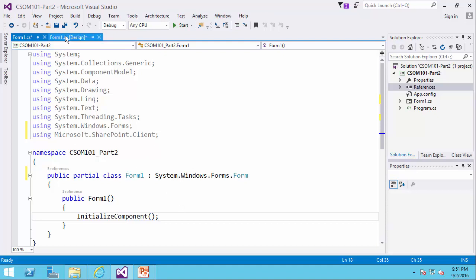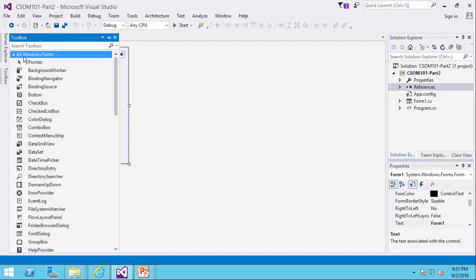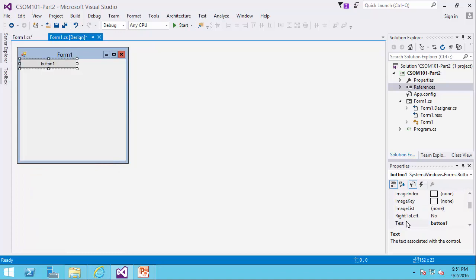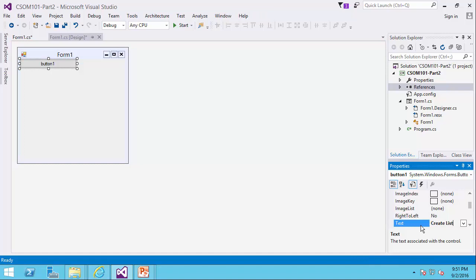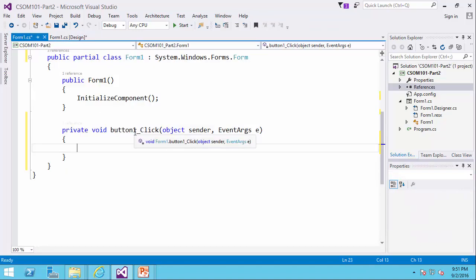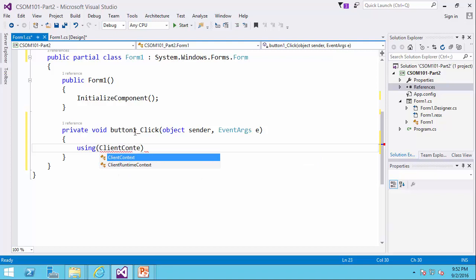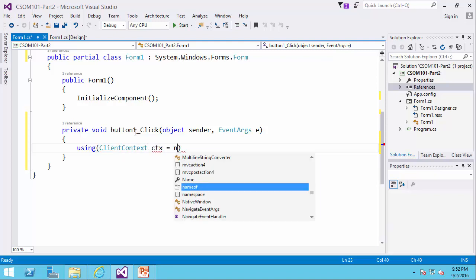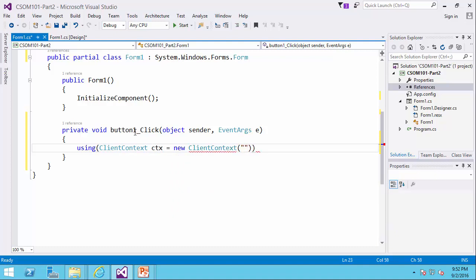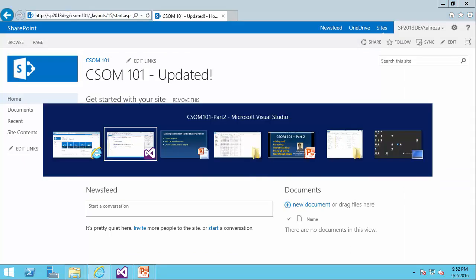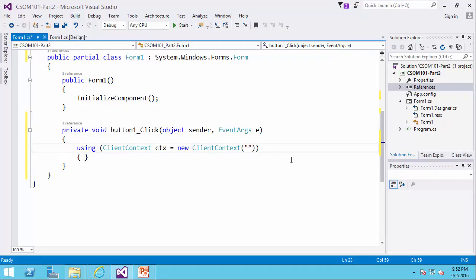All I need to do now is going to form, adding a button, and I call it create list, double click, and I create my client context. I call it CTX equals new client context. It requires the URL to the website that I'm adding it right away. The SharePoint site that we are using is CSOM101 updated. Here is the URL of the website. And I just add it to my client context code.